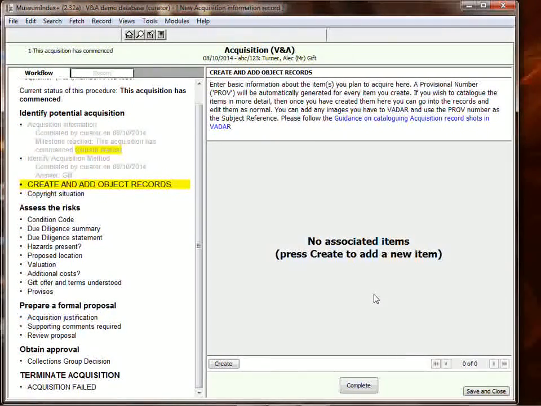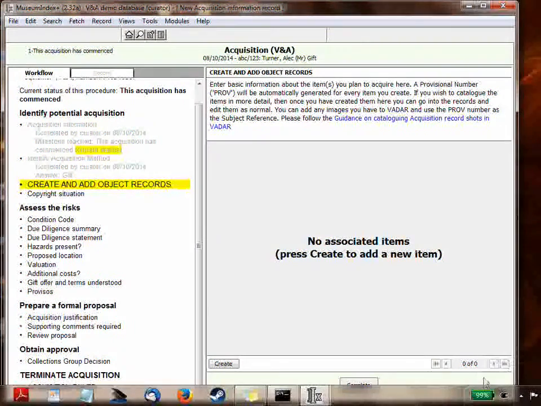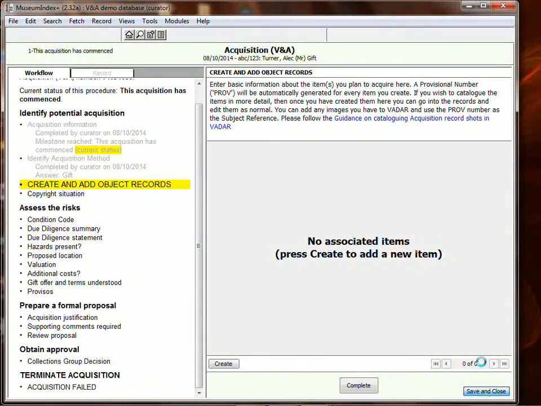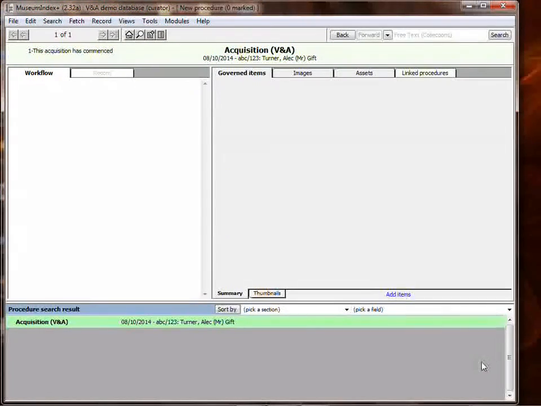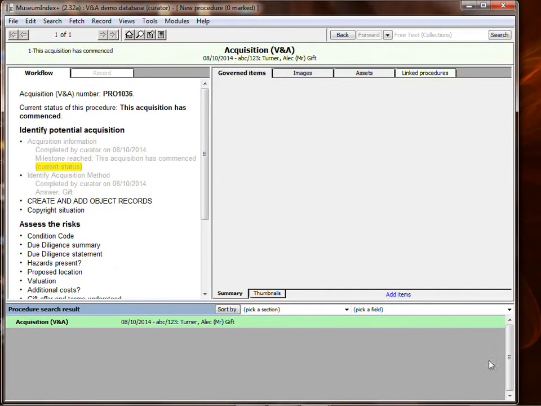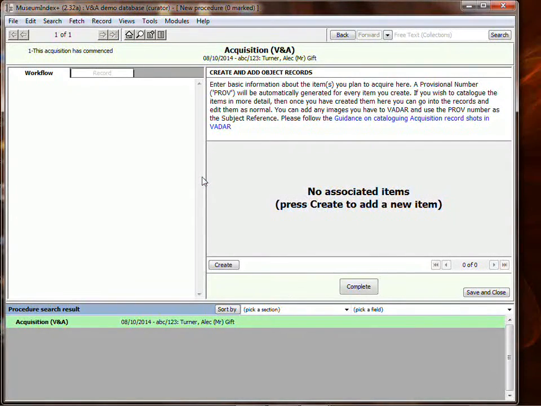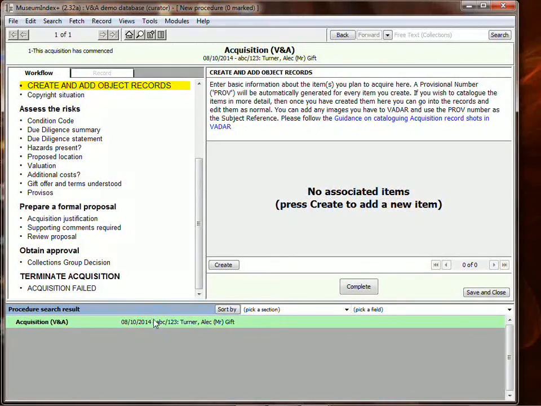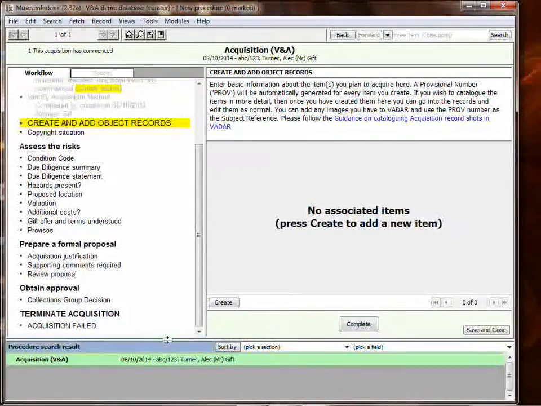The next step is to create the object records that go with this acquisition. I can quit the procedure at any stage, so if I save and close this procedure now, then I can come back to this subsequently on another day, and if I just, in its simplest form, edit the current record, then it'll just take me on to the next step that it wants me to do.